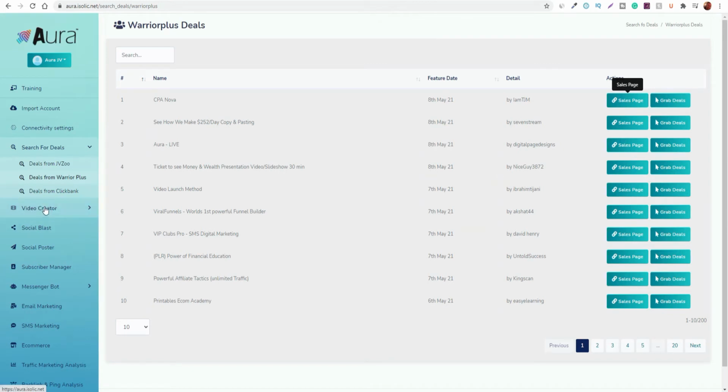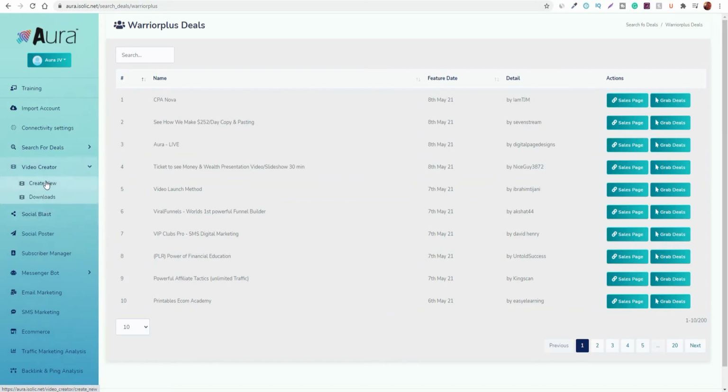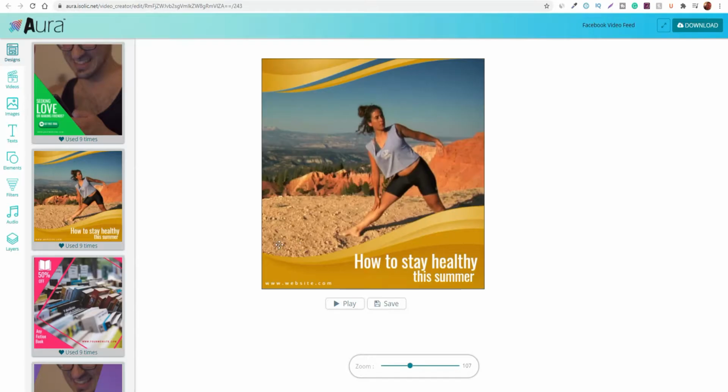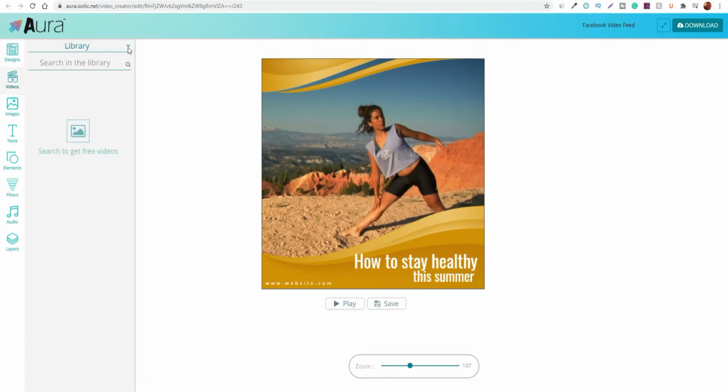But aside from that, it does have some unique features, where the meat and the bones of the product, where essentially it's supposed to be, is in the video creator. And it does give you access to some images and videos and so forth that you can utilize. So it does have a library of stuff that you can use. You can upload your own videos and your own designs.